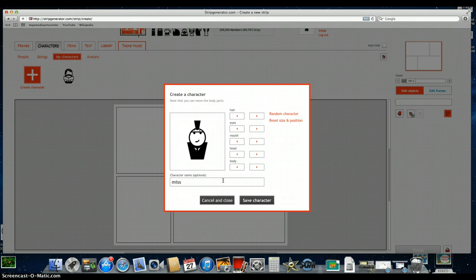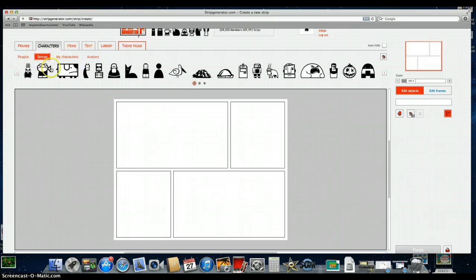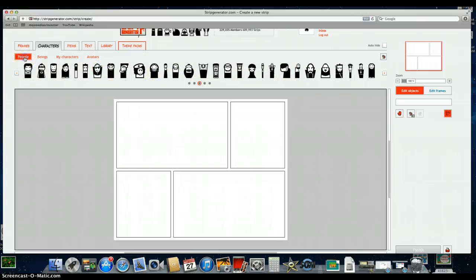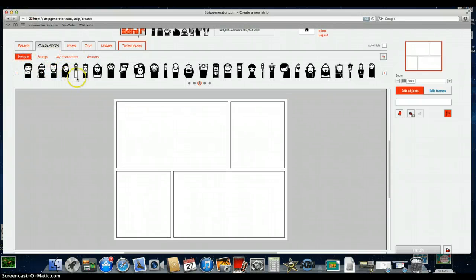I'm going to name this Now's Guy. So then I can save the character. You also have the option to randomly make a character. It's going to just come up with a random person for you. When I save that character, you'll see it gets added to the list here. So now you can use the one you made. You can also choose the different beings, which are more like animals and different creatures. So we have people, beings, and then the ones you create. You can use any of those you want.